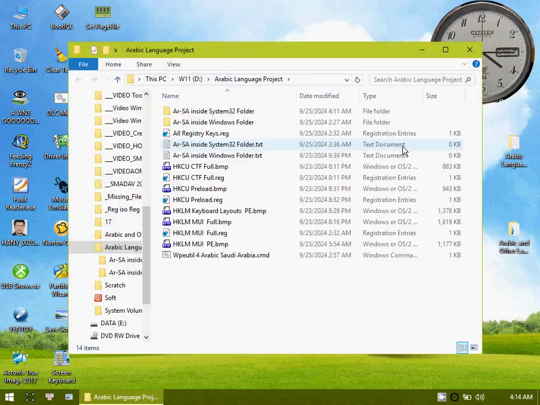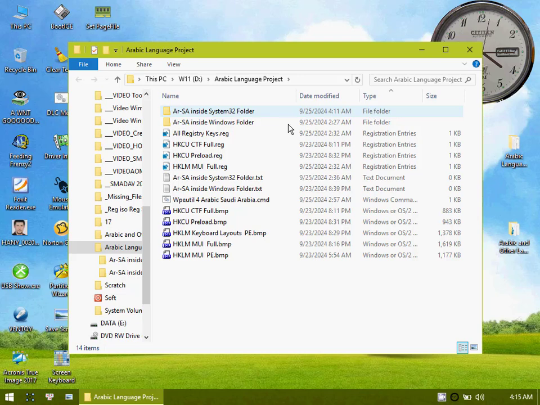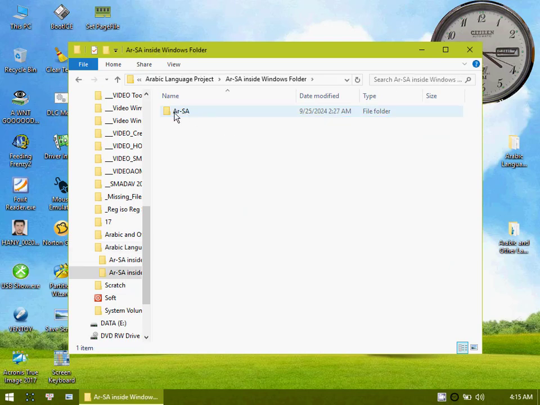First, let me arrange this. There is a folder called ARSA, which does not exist inside my Windows folder. There is one under the Windows folder and another under System32. Let's start by copying the one under the Windows folder to the same location inside my Windows PE.